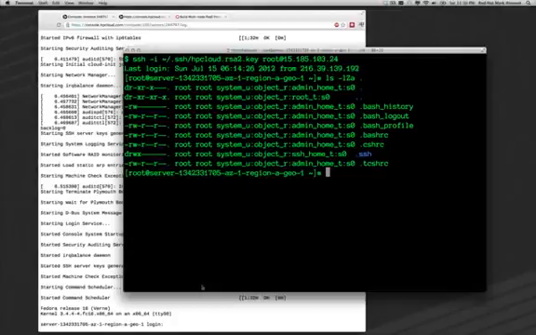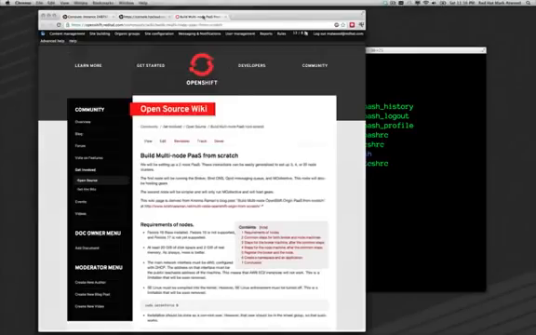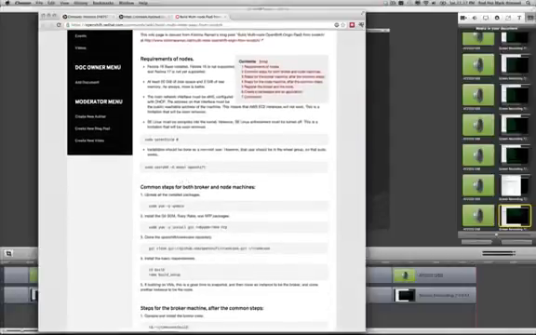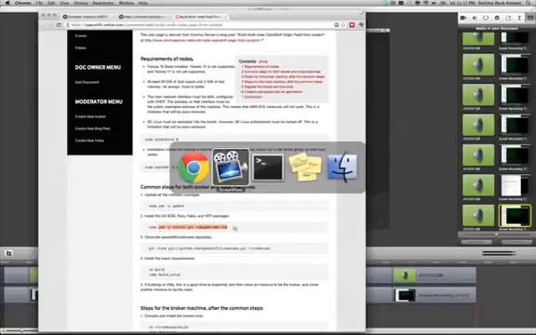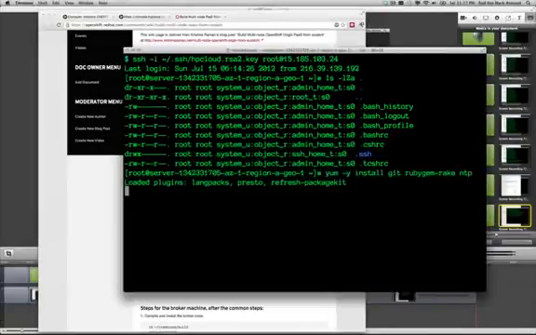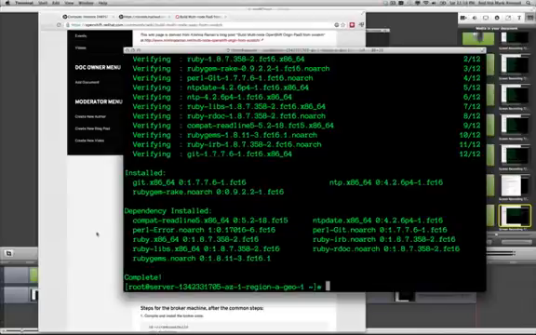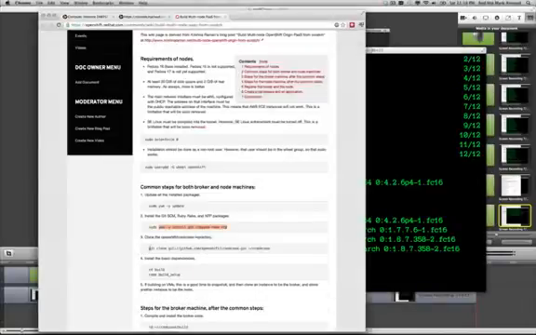So what we're going to do is go to the OpenShift Community Wiki and follow the instructions to build a multi-node PaaS from scratch that were written up by Krishna Raman. We can skip the update step and jump straight to installing Git, Ruby gem rake, and NTP. Here we go. First step done. Now we will git clone the crankcase repository out of GitHub.